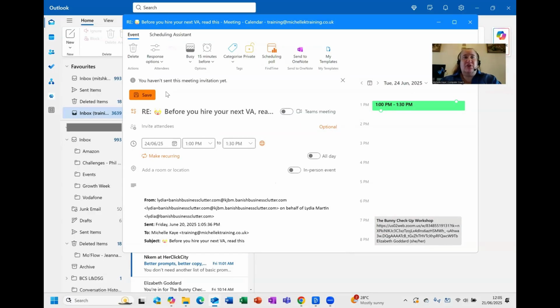Don't know if you've noticed, but it changed it from send the meeting to save. So even though it thinks it's a meeting at the top, that actually will no longer send it as a meeting, but will save it into your calendar with the same details.